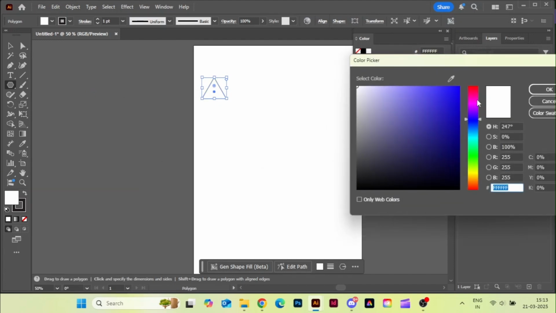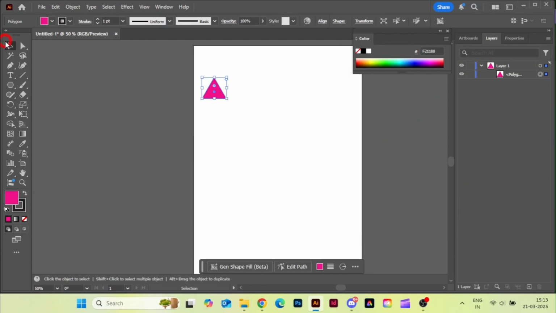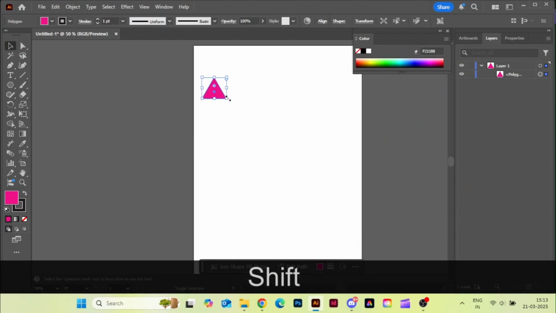That's it. Super easy, right? You want to resize it? Just click and drag any corner, hold shift and scale it up evenly.